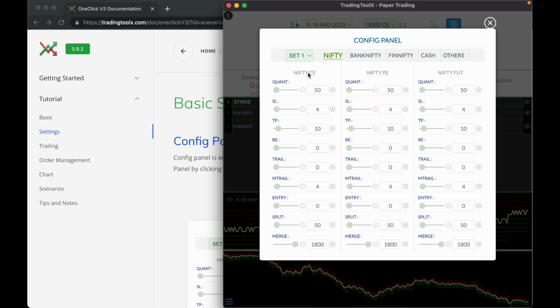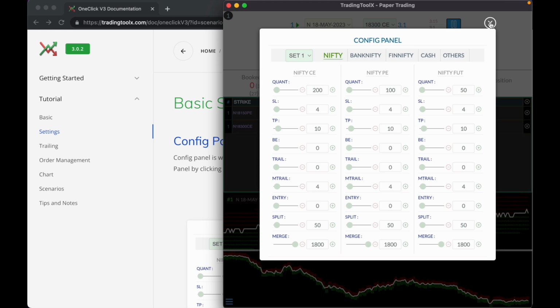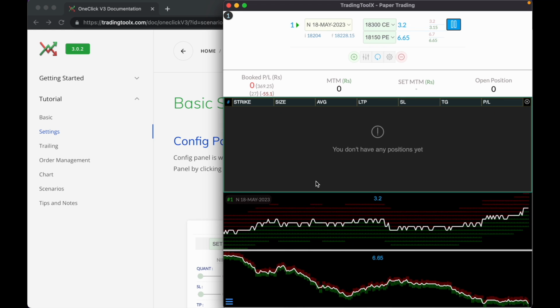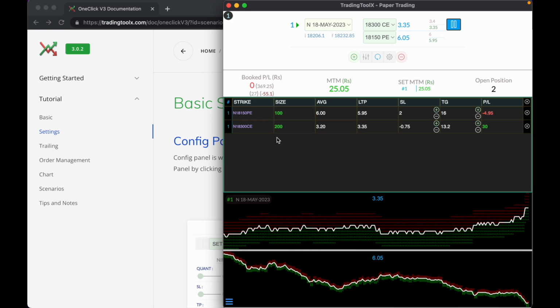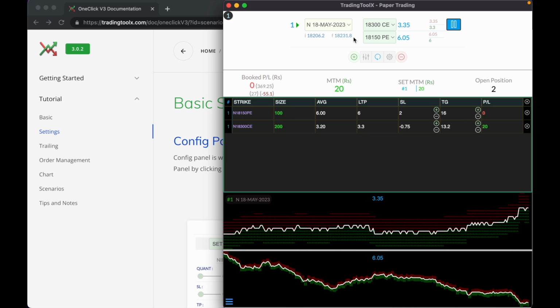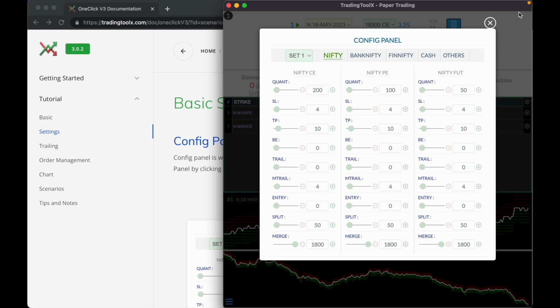This is for call, this is set 1. So I am increasing the quantity to 200 for the call. For put it's 100, and I am closing here. And now if I press the up arrow, it's buying with 200 quantity, and if I press the down arrow, it's buying with the 100 quantity that we kept here.